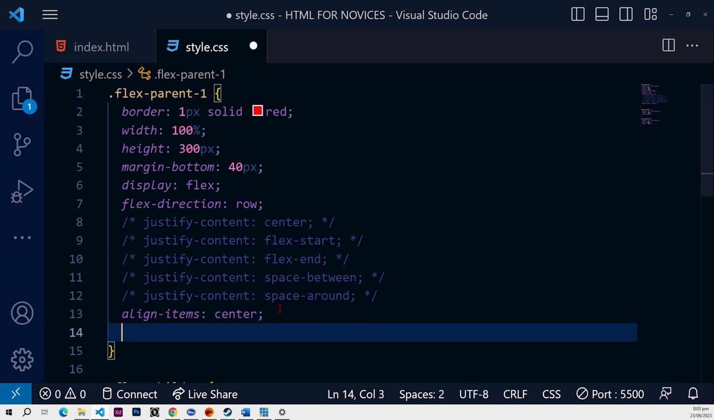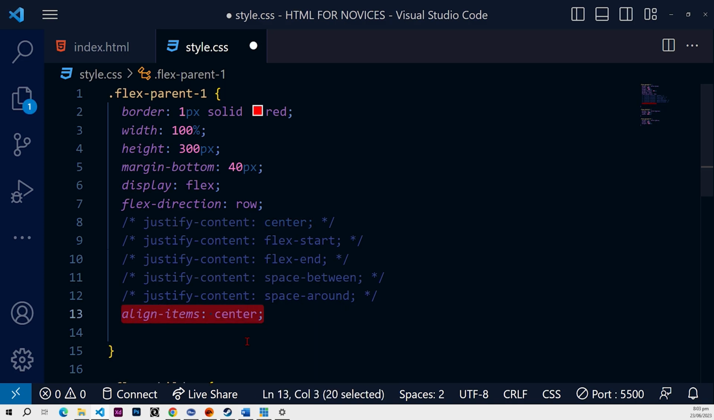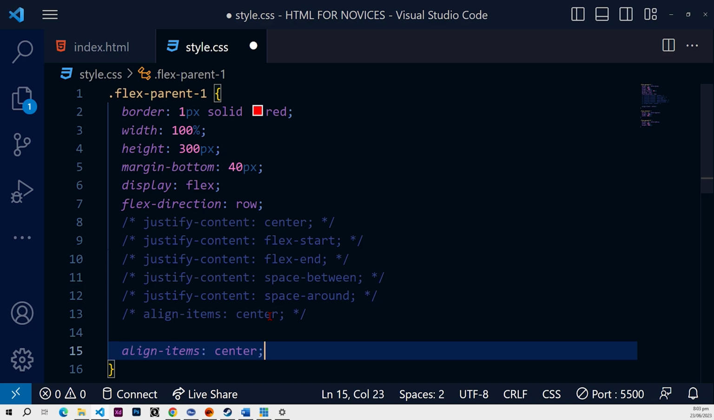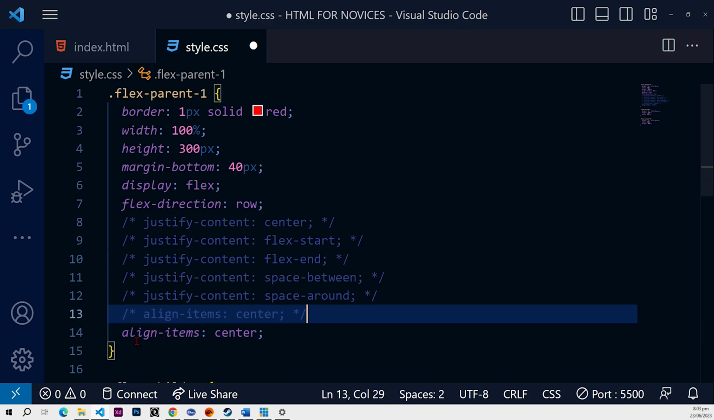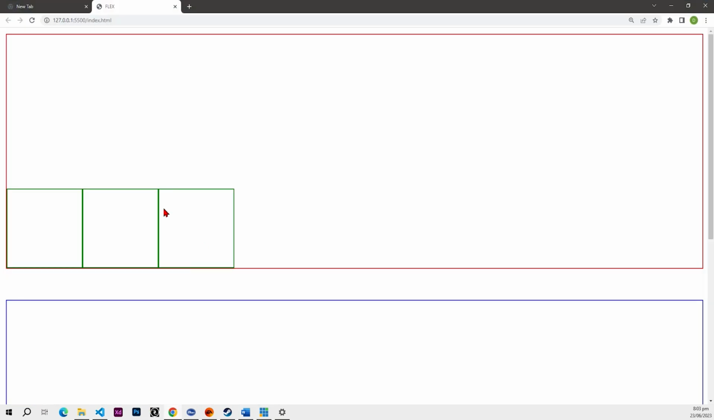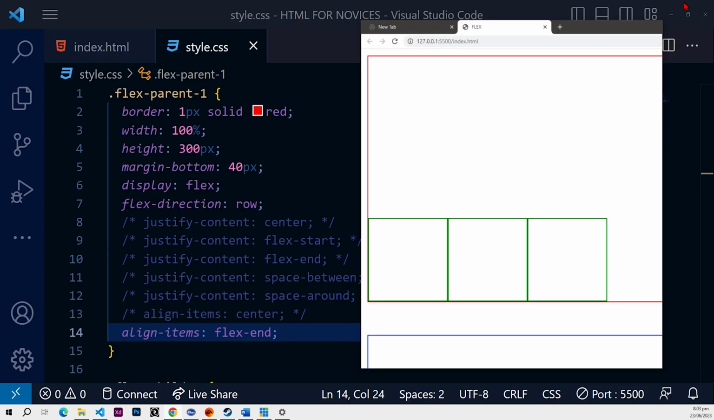If we wanted to align the children to the end of the parent instead, we can do that as well by obviously doing flex end again. And you can see that they've been aligned to the end vertically.